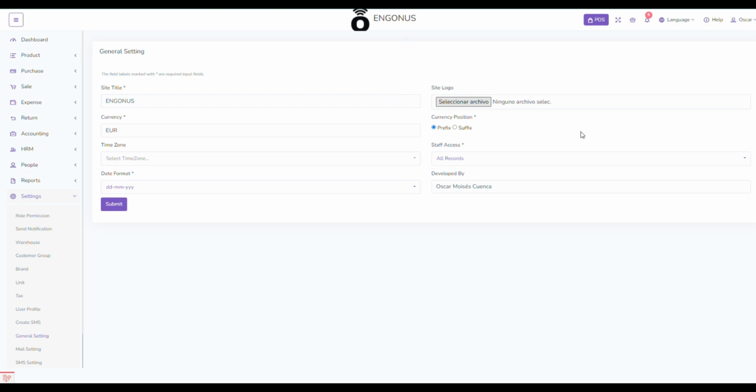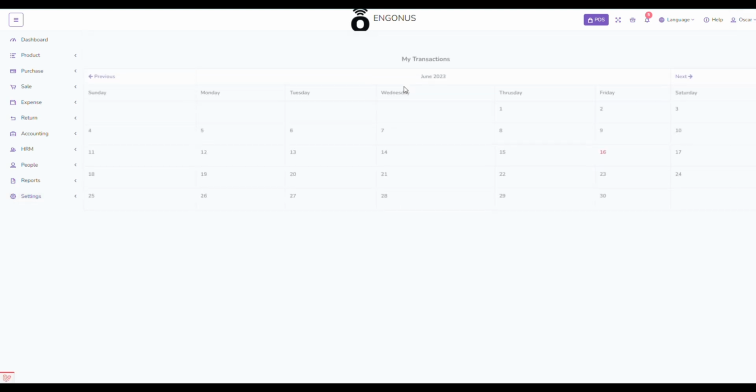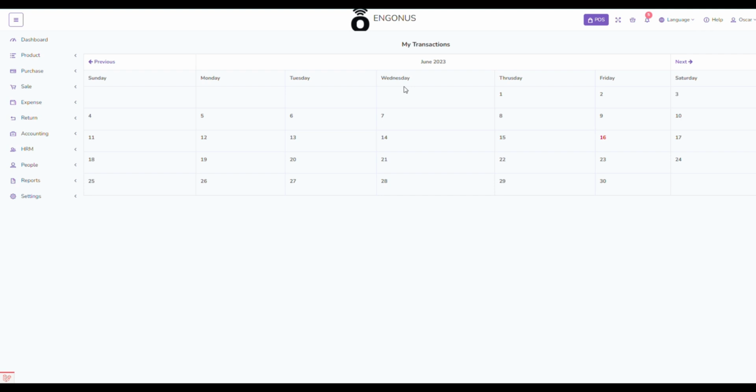Moving on to Settings, this is the admin's playground. Here, you can tweak the company name, assign user access levels, set the currency, time zone, and date format, and even upload your company logo. It's all about customization to fit your business needs.